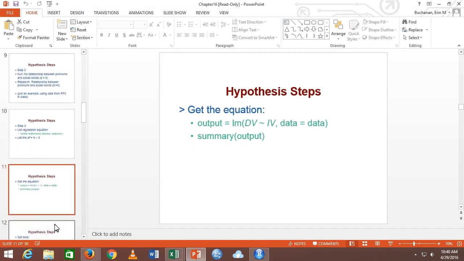How do I get the equation? I'm using a new function. It's called LM. LM stands for linear model. Okay, that's regression. When we ran the ANOVAs, the easy ANOVA stuff, it was doing LM in the background. So we've actually used this function, you just don't realize you have.